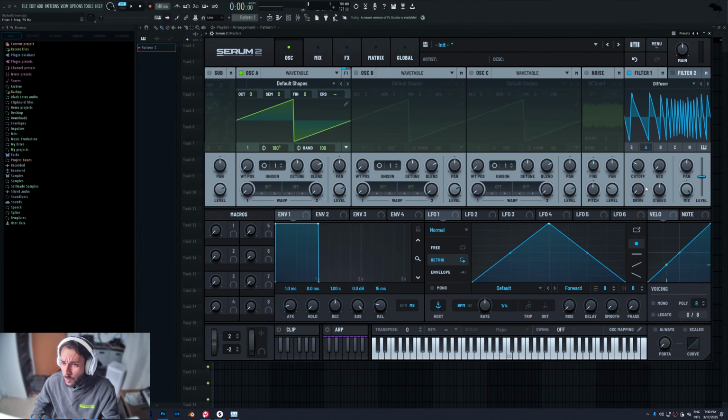This is a really weird one. I think this is going to be used a lot. This is basically a disperser.